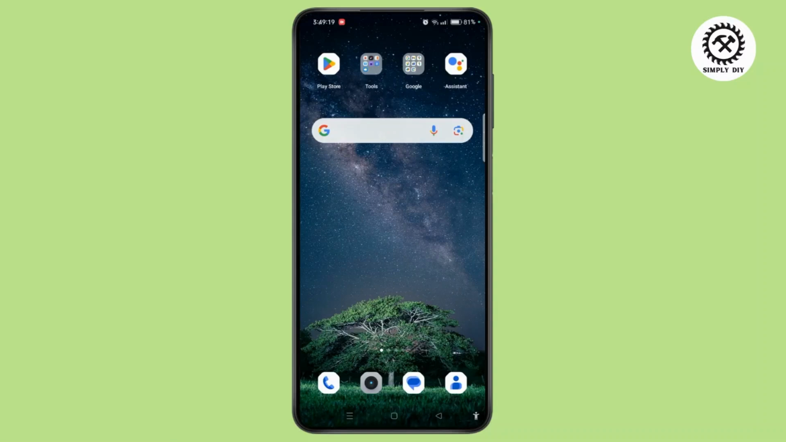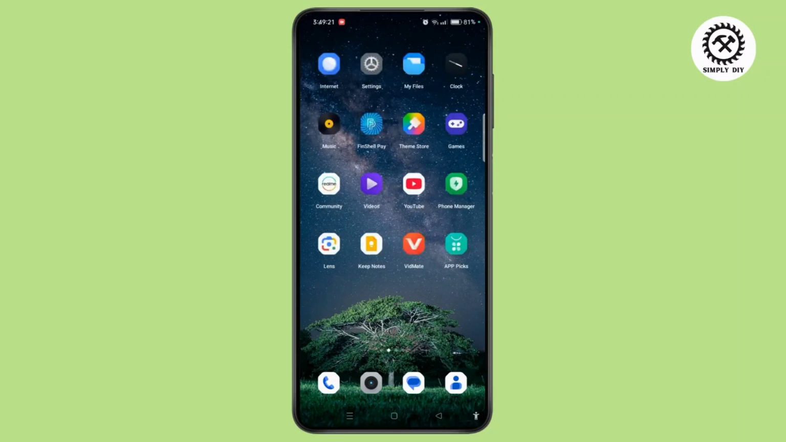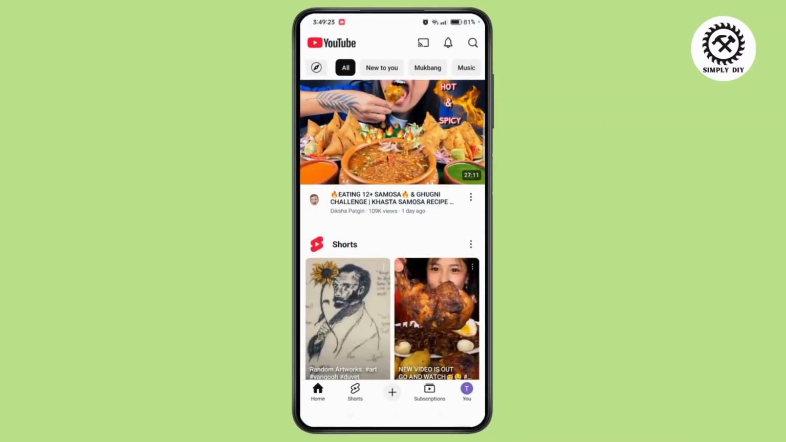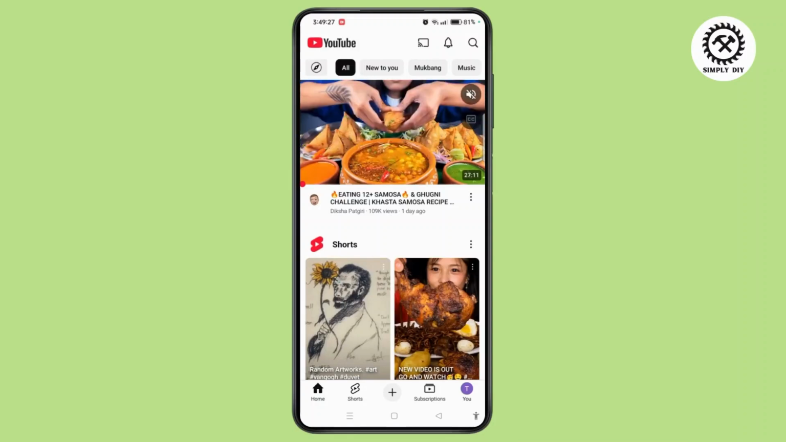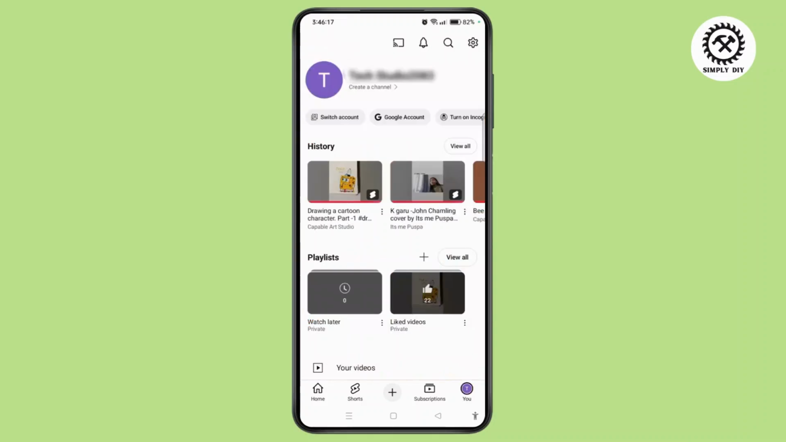To create a YouTube channel, locate the YouTube app on your Android and tap to open it. Make sure to log into your account. Now tap the profile icon at the bottom right corner of the screen. Once you reach this page, tap create a channel at the top left corner of the screen.